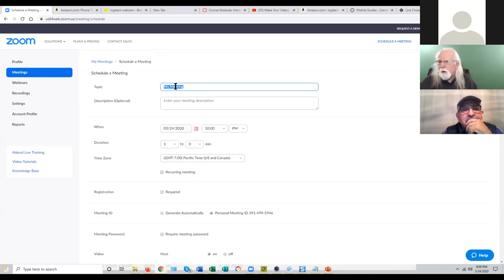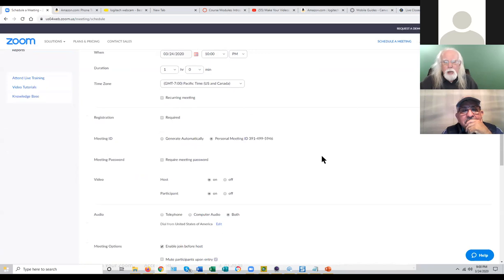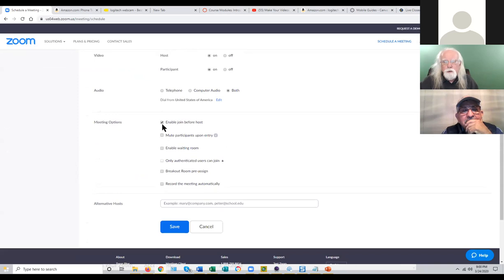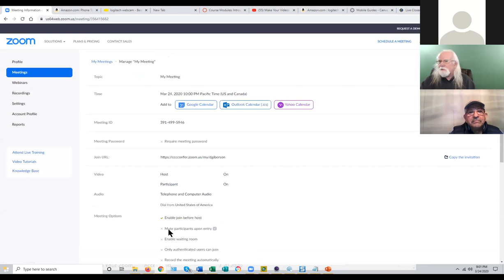All you have to do is put a meeting topic in. You can just take whatever default settings are here for dates and times and so on, and go down to the bottom of the screen, and you'll see some meeting options. Make sure enable join before host is checked, and then save this meeting. That activates join before host. You only have to ever do that once.